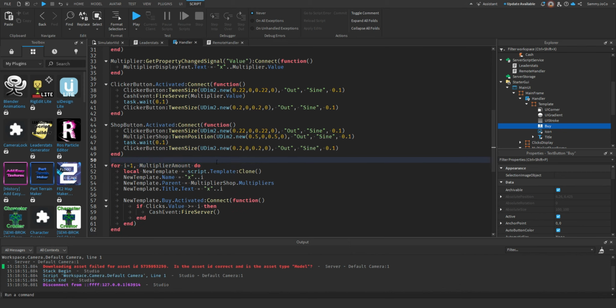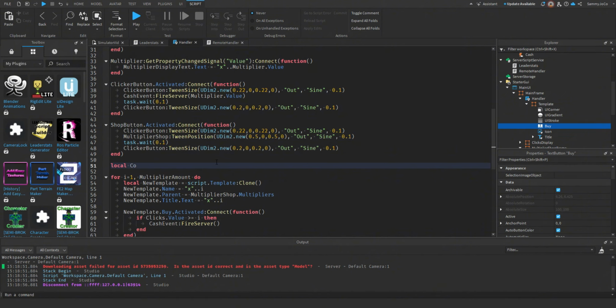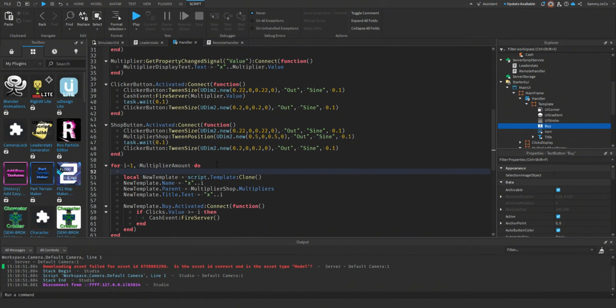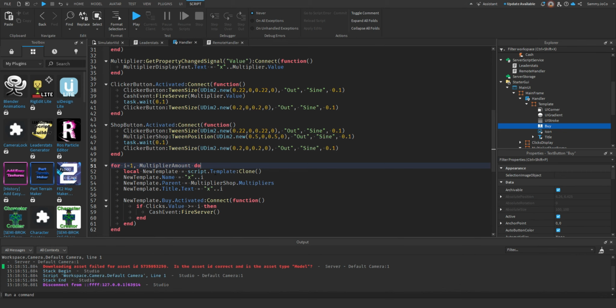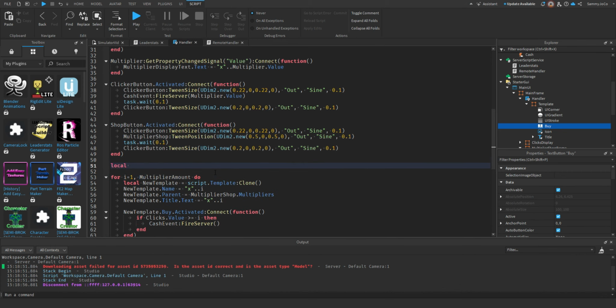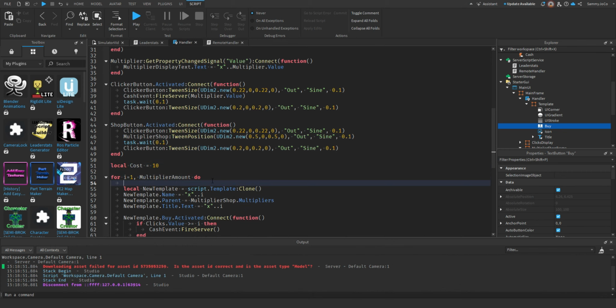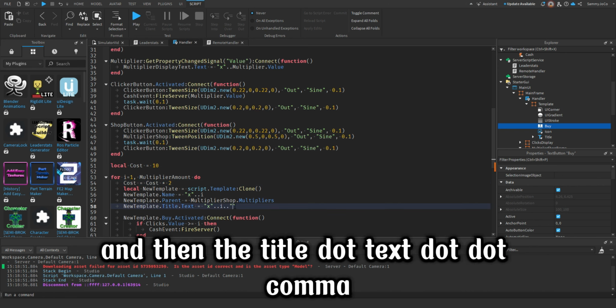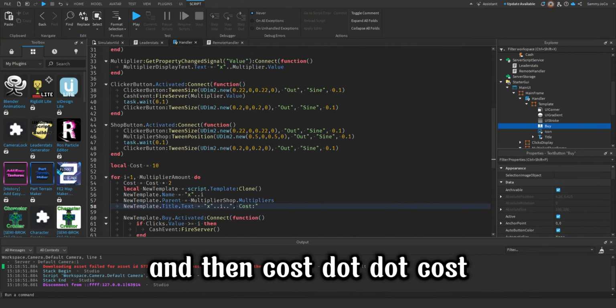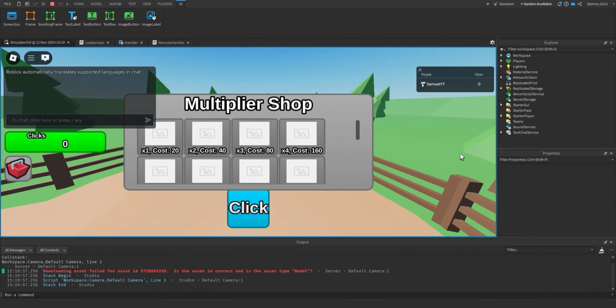So local, no, don't do that. And then let's do in line 51 local cost equals 10, and then cost equals cost times 2, and then the title.text, and then cost. So now when we play, yep, that works.